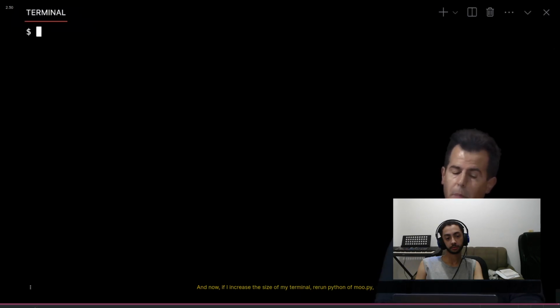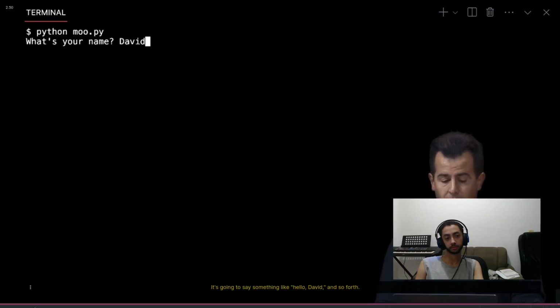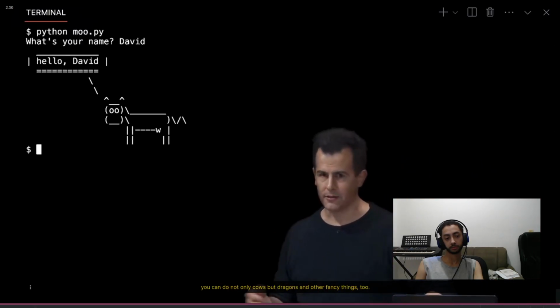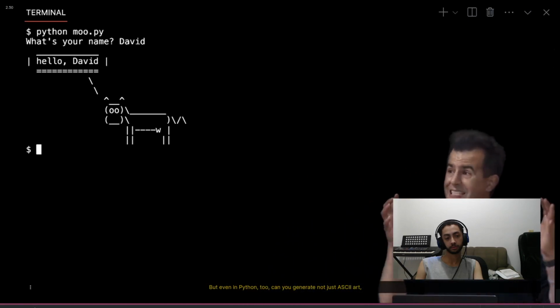And now if I increase the size of my terminal, rerun python of moo.py, it's not going to actually moo or say "this is CS50". It's going to say something like "hello David", and so forth. And suffice it to say, through other functions, you can do not only cows, but dragons and other fancy things too. But even in Python, you can generate not just ASCII art, but actual art and actual images.